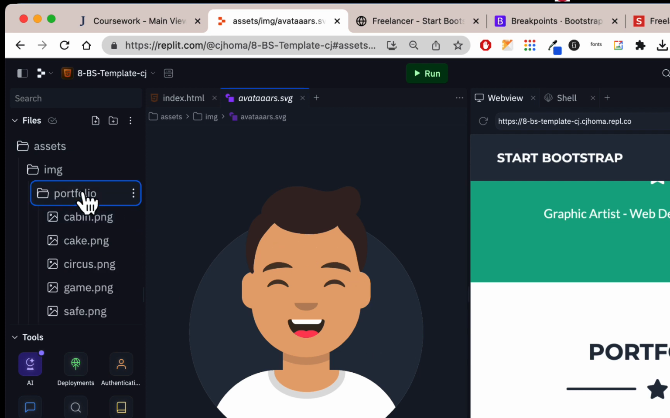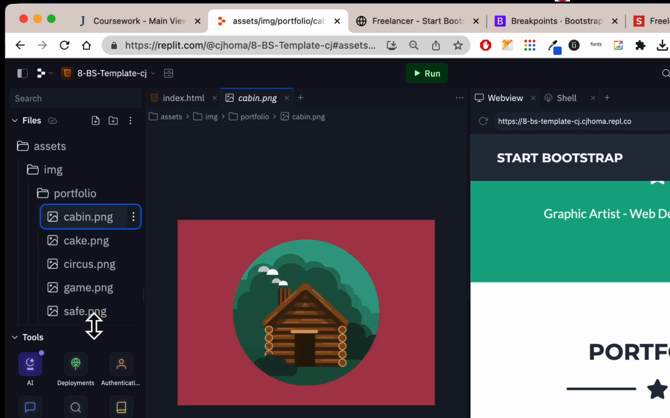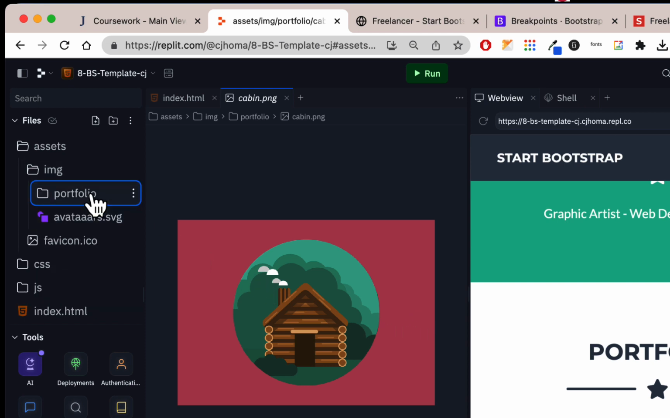And then they even have portfolio stuff in here. So you could have images, pictures. They have cabin, cake, circus, game, safe. Again, it's a template. It's meant to replace this stuff with your own. So that's another way to learn Bootstrap, is to start with a template and just start replacing things in there. So just be aware of the structure that they have in here, that there's assets. Then inside there's images, and there's other assets in there. So to get to the images, you actually have to dig into Portfolio to get there.